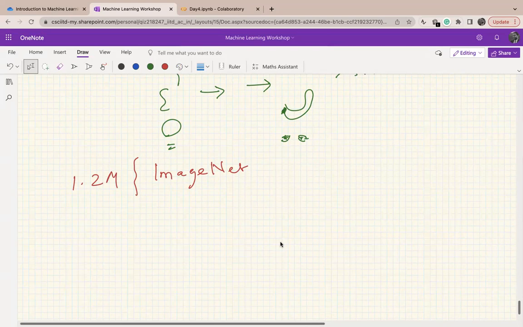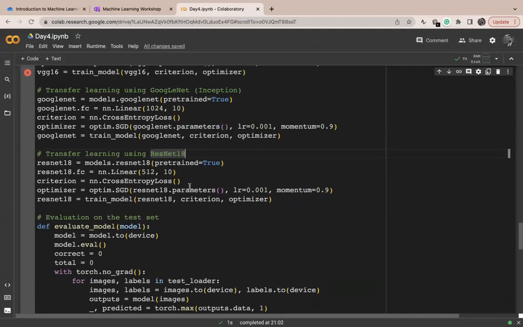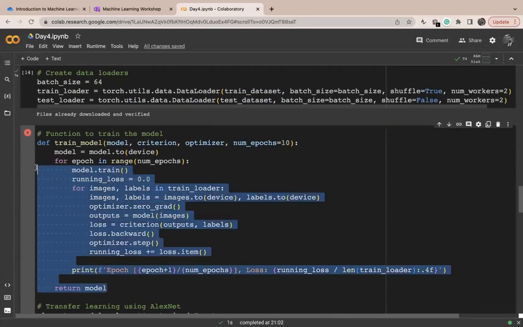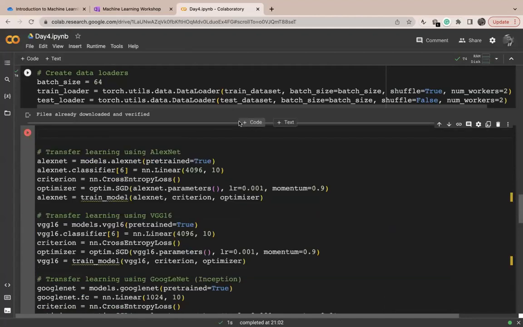all the functions of that ImageNet model can be reused. Let me run this code first because it will take time to run. Then I will start explaining transfer learning for you.